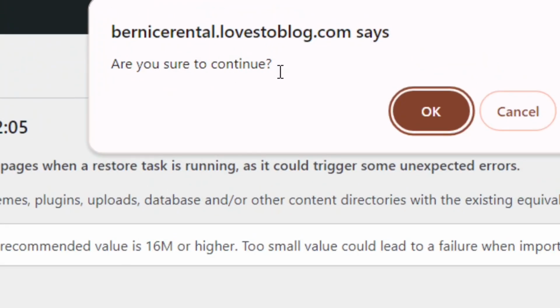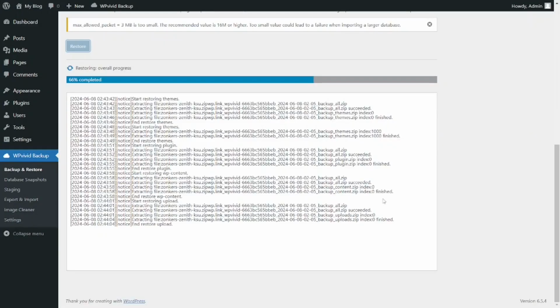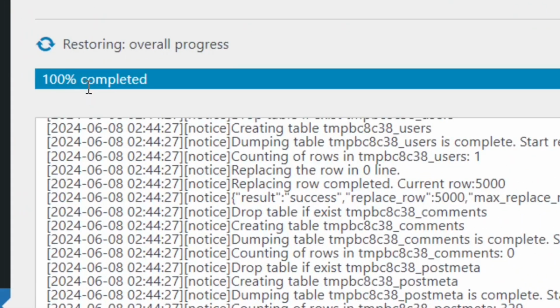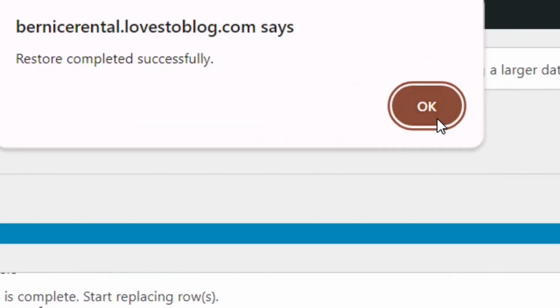Over here, as it says, are you sure you want to restore it? Yes, click on the OK for it to be done. Just wait, sit back, and allow the website to be restored. As you can see, 100% restored. Just come here where it says restore successful and click on the OK.